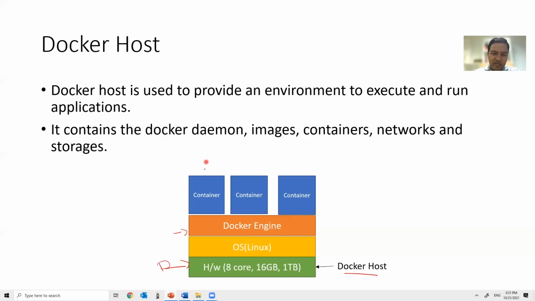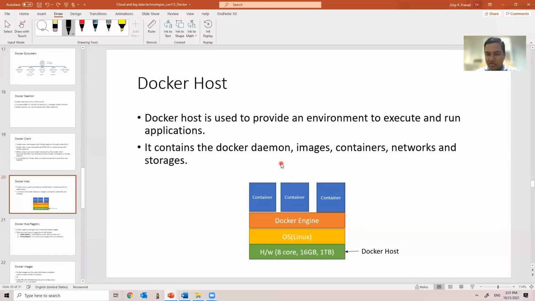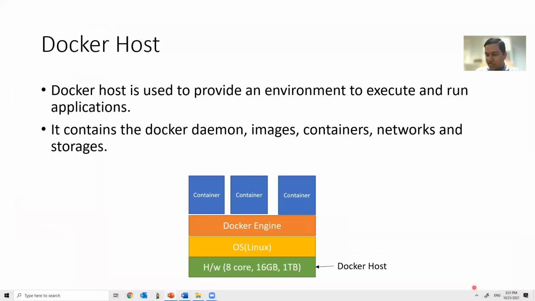So whatever a container asks for, for example 8 GB, Python, 50 GB, it is provided by the host. The Docker engine provides it via the host. It is going to talk to the Docker host OS, and then the resources are given.